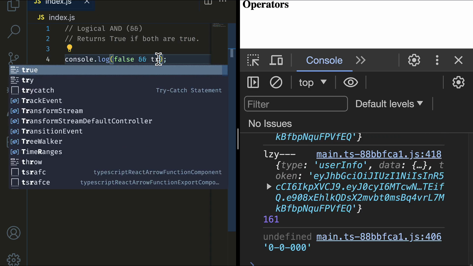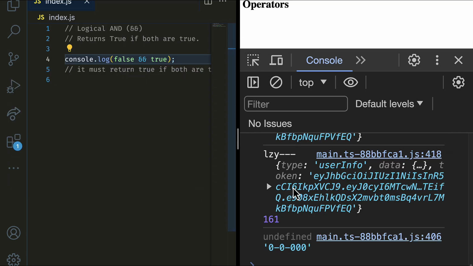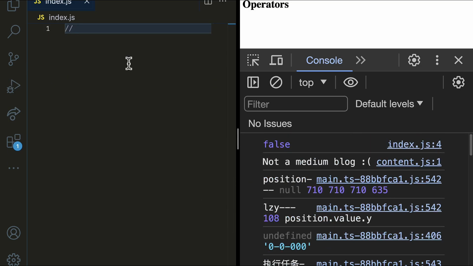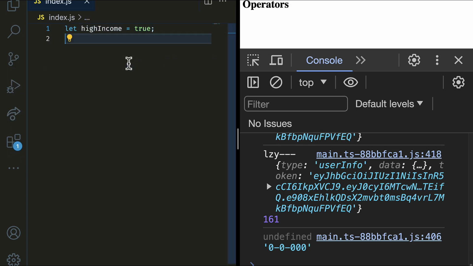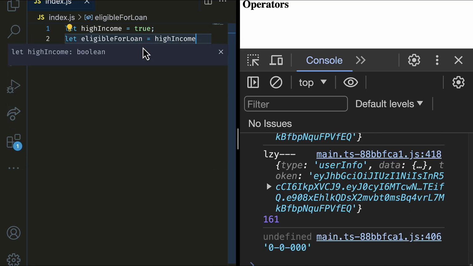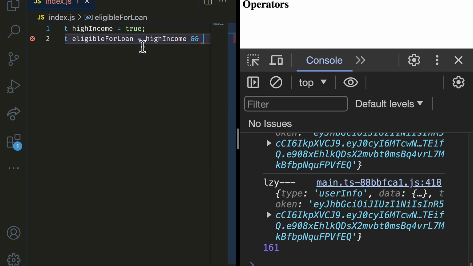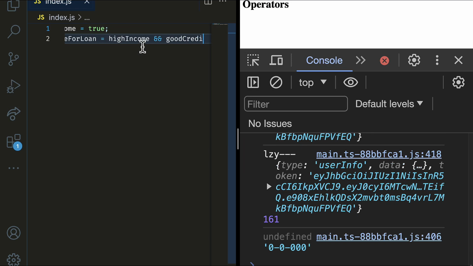Let's imagine we want to build an application for approving loans. So we want to see if the applicant has high income and good credit score. Then they will be eligible for loan. So I'm going to delete all this and declare a couple of variables. High income, we're going to set that to true, and good credit score, we're going to set that to true as well. So here we're dealing with two conditions. We want to make sure that the applicant has high income and good credit score.